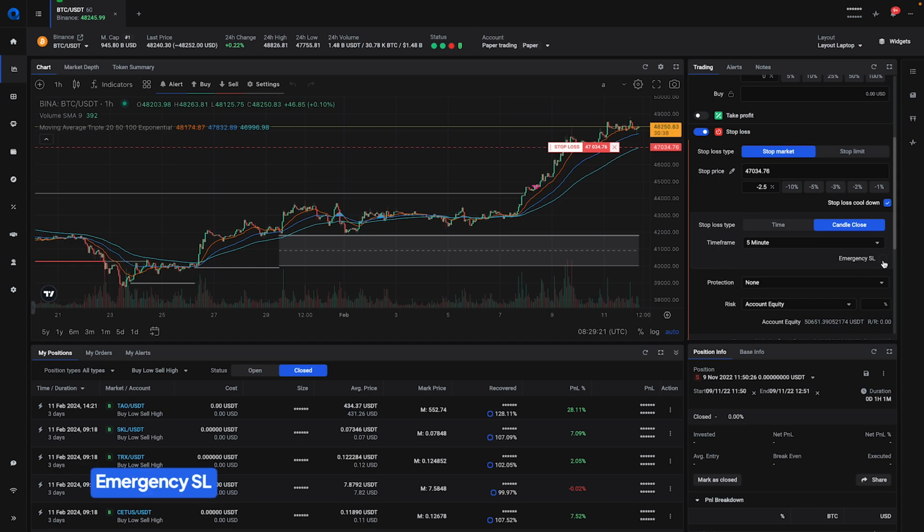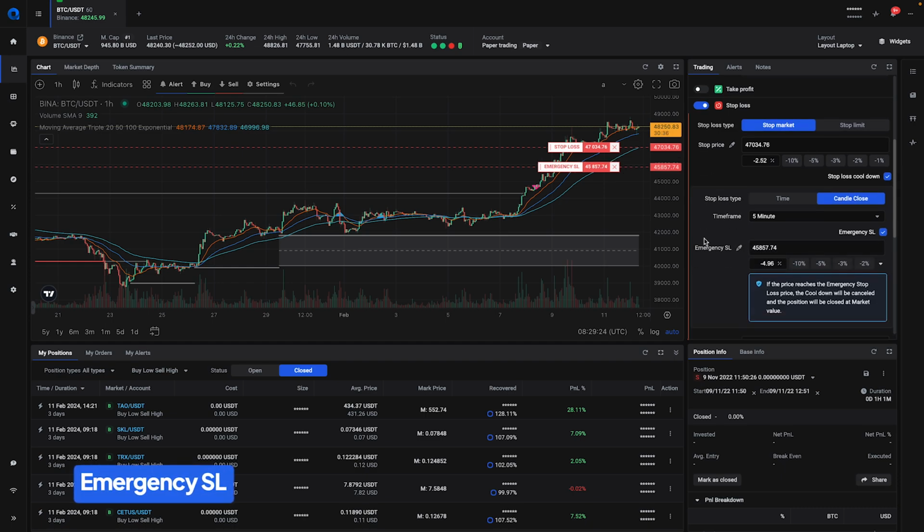And we also added an emergency stop loss. What this will do is that if this is reached and your stop loss cooldown is activated, it will be cancelled and your position will be closed automatically. So this is a great way that if the market continues to drop in the incorrect direction, you don't have to wait for your candle to close or for your time frame to pass for the cooldown to activate. So hopefully this will prevent further losses when the market does go bad on you.